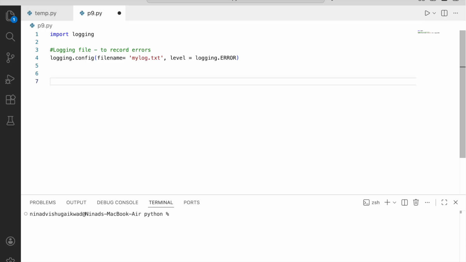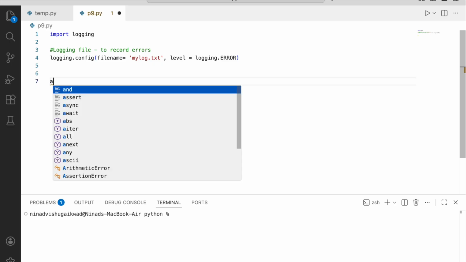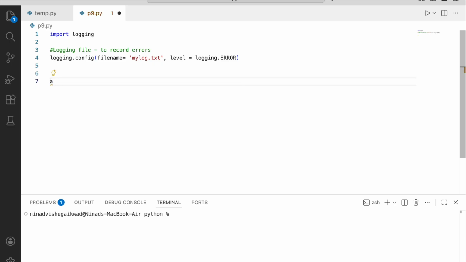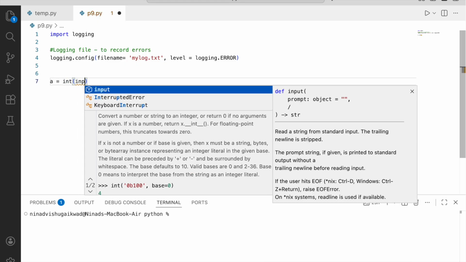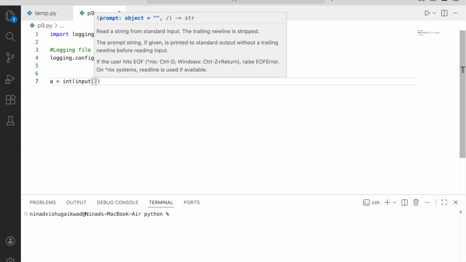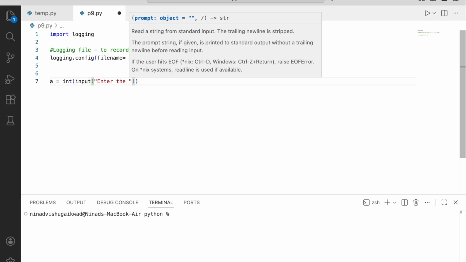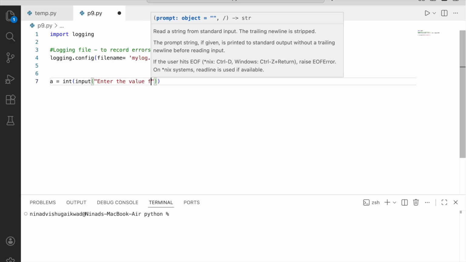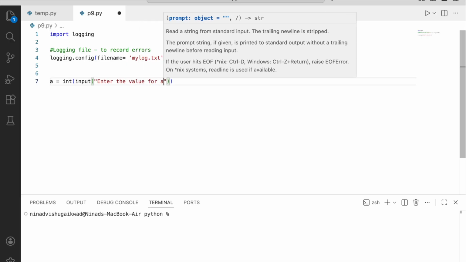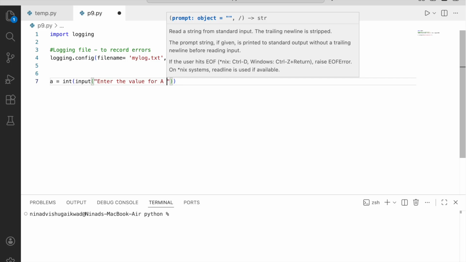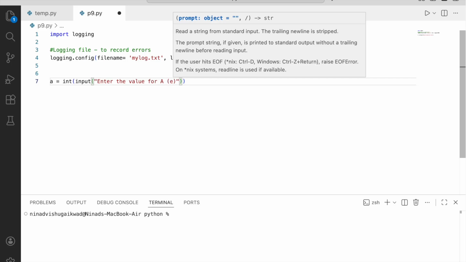So first we take user input, so a equal to int input, and enter value for a, and it should be an even number.